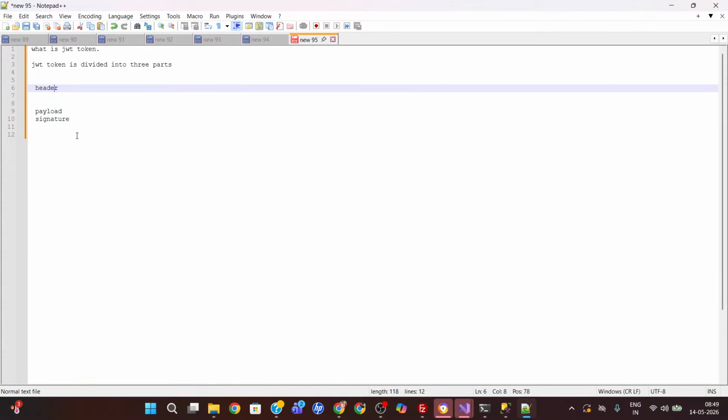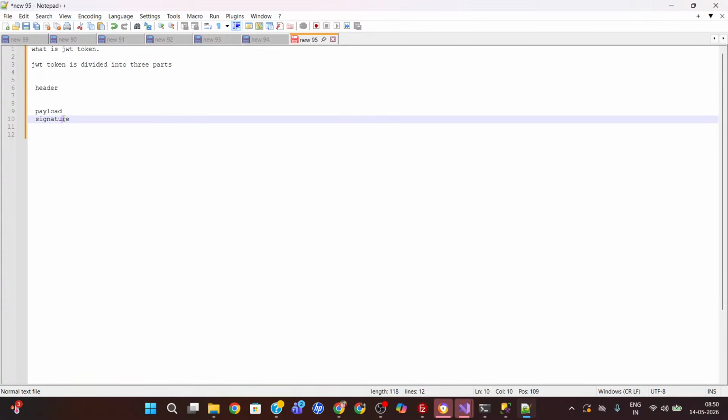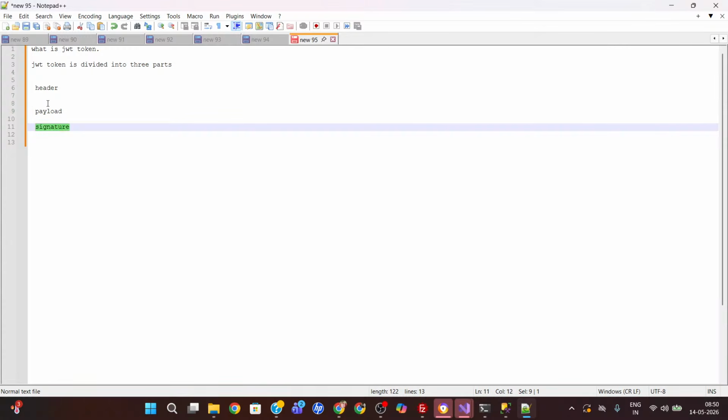In the payload, we can save the user information, the claims. For example, when we create a token, inside the token we can save the user information, like user ID. It's your choice which claims you want to save inside the payload. For example, you can save the role, name, and ID. In the signature, we add the secret key, so it will create a unique signature for all the things we add.